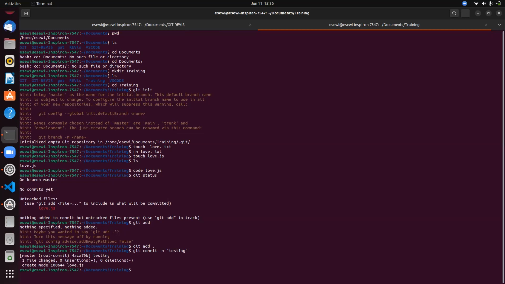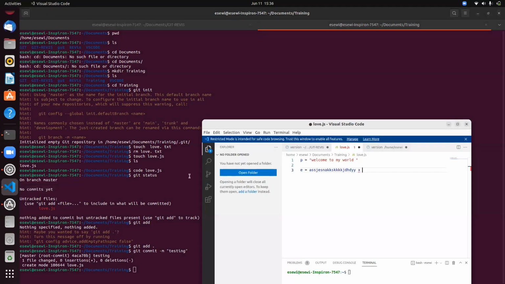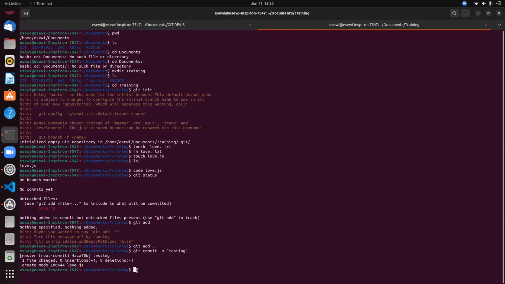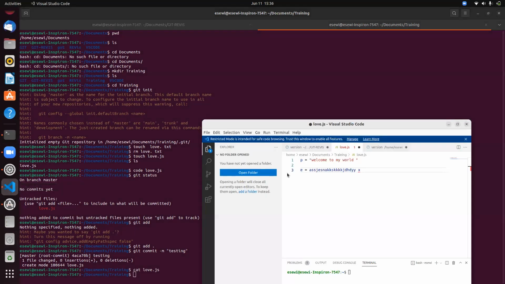Now go to that VS Code you opened before. Despite you've written this, if you go to the terminal again and say cat that file, cat love, LO, then use the tab key. Only learn how to use tab. Enter. It's saying that there's nothing written inside. Because you have written it in VS Code, you did not save it. Go to VS Code, save it.